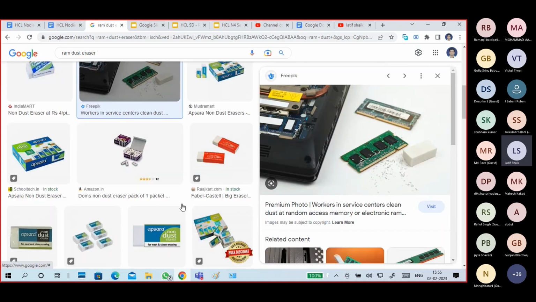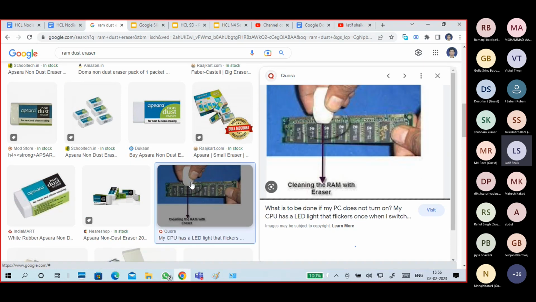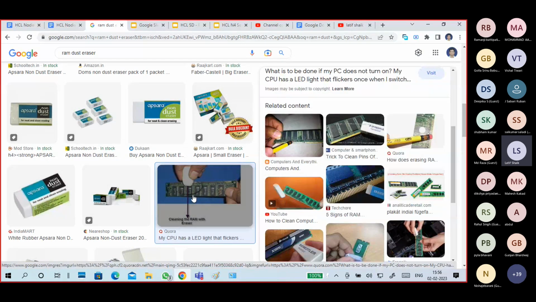These RAM edges. Why should we use an eraser? There is a reason, guys. Our body generates electrostatic energy, and clothes like silk and cotton also generate it if you are rubbing onto a surface. The cloth also generates electrostatic energy. It damages your RAM.